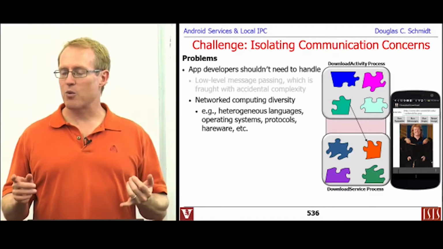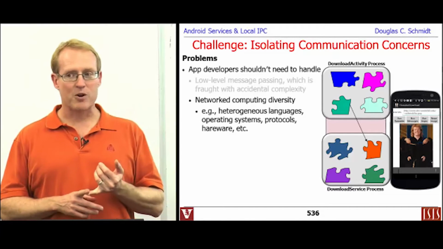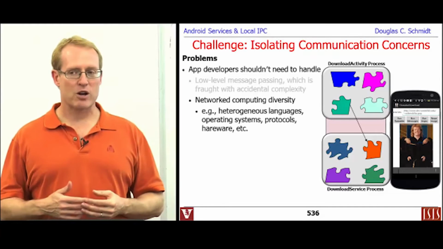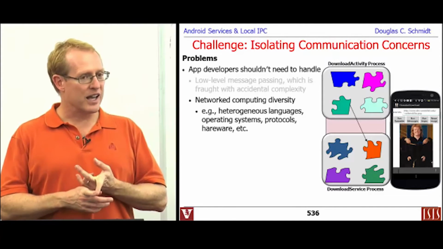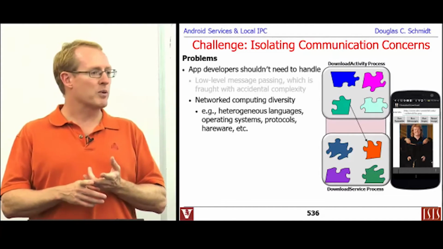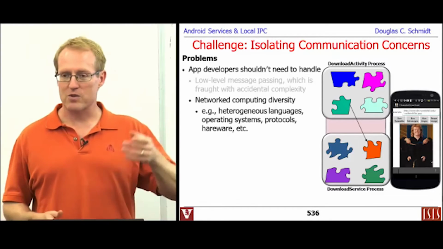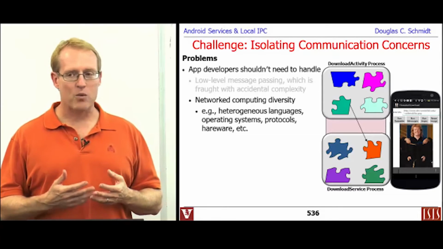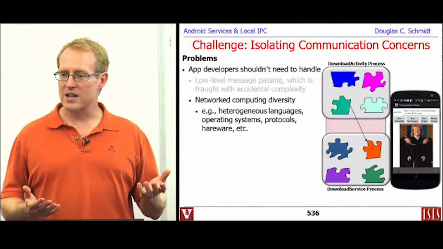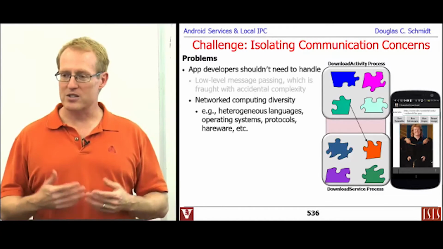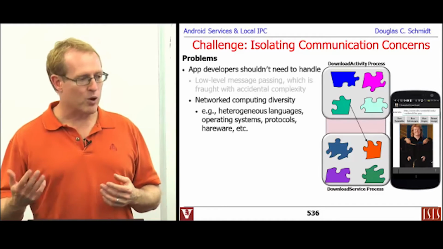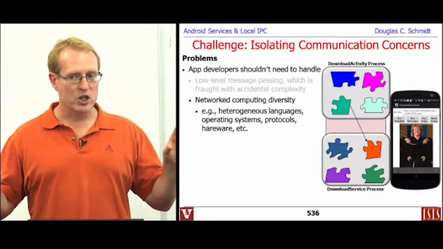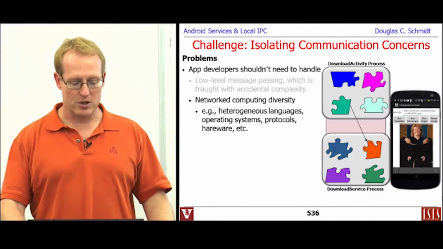We'd like them to not have to worry about various types of diversity or heterogeneity that pop up in the underlying infrastructure. They shouldn't have to worry that the client side and the server side are written in different programming languages, Java versus C++ versus Prolog versus C. We shouldn't require them to worry about what operating systems these applications, clients and servers are running on. They shouldn't have to worry about the networking protocols, the type of the hardware, and so on. That should all be shielded and encapsulated from application level concern.